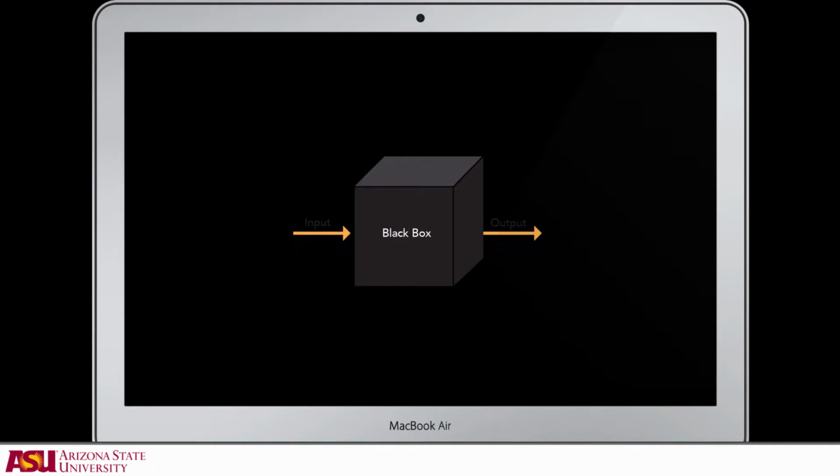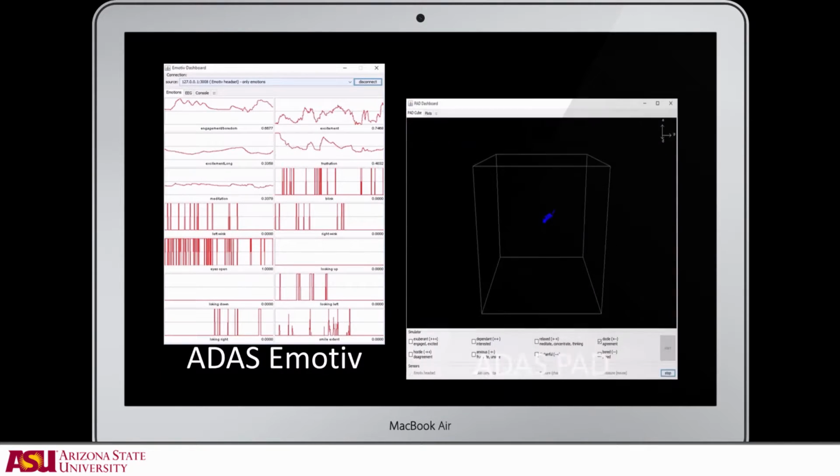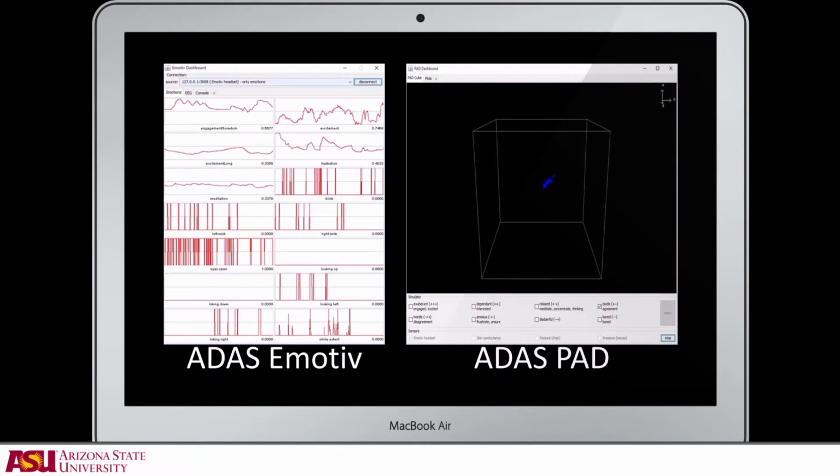ADAS is the black box. It takes in the data and translates it into P&A values. ADAS consists of two parts, ADAS Emotive and ADAS Pad. ADAS Emotive is the representative of the headset. It represents the headset's data as P&A values, and then sends these two values to ADAS Pad with a timestamp.